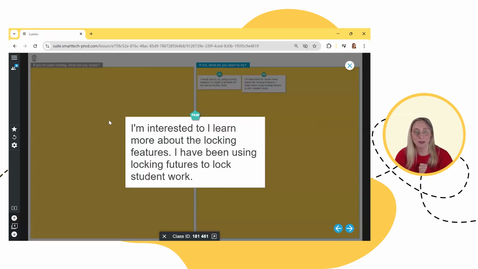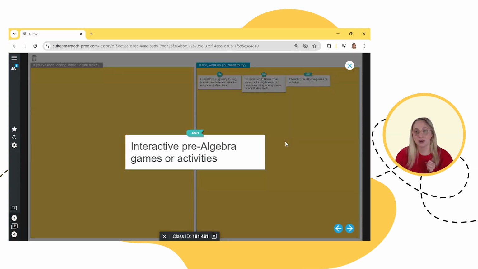I'm interested to learn more about the locking features. I've been using locking features to lock student work. Okay. Yep. Very, very simply put, I always say, whenever you're creating anything for your students, anything that they shouldn't touch, you should always lock down, Pam. That is such an important thing. Interactive pre-algebra games or activities. Okay, I think we've got some good ideas here.